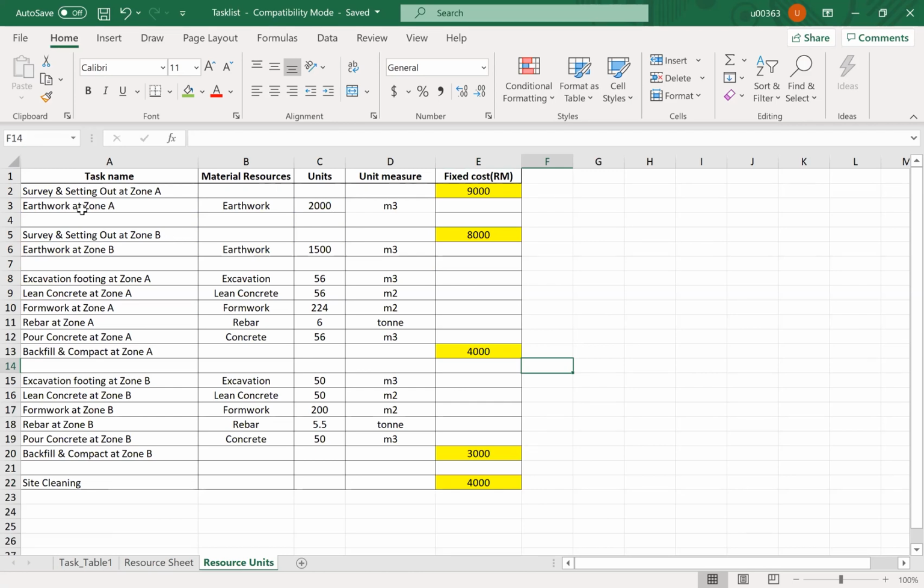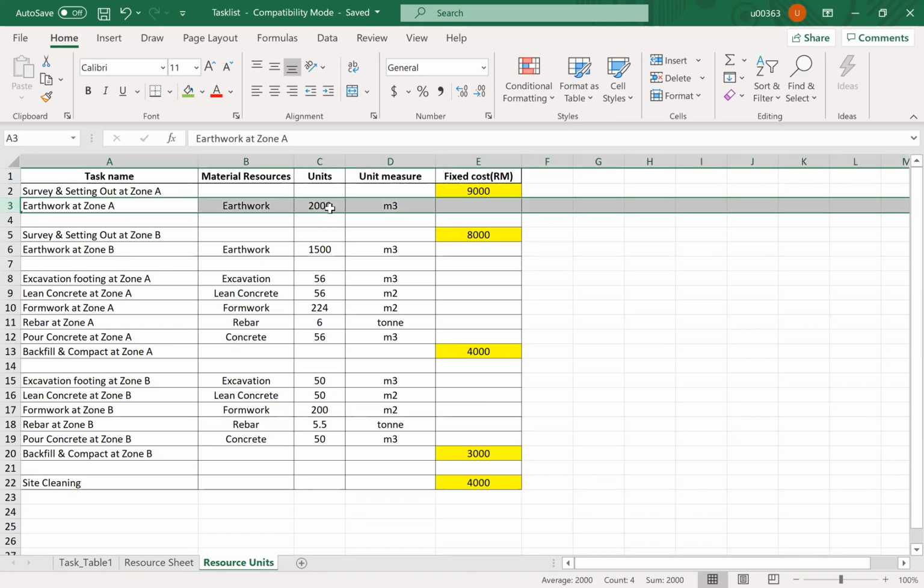For instance, earthwork. How much earthwork you need, what the unit of measurement is, and we do have the rate with regard to the unit already. That's okay, but there are some activities where the issue of cost comes in. For instance, we would like to input the cost into our Microsoft Project. So how do we input the cost?